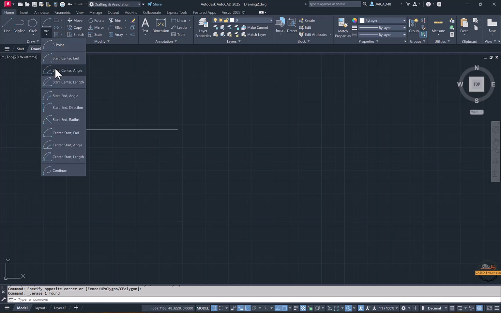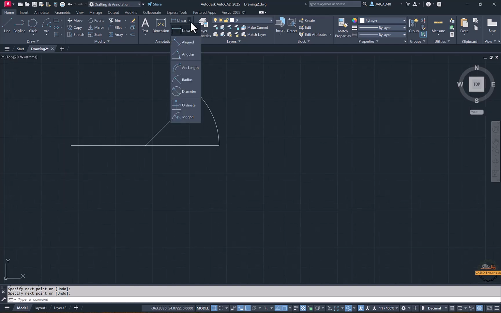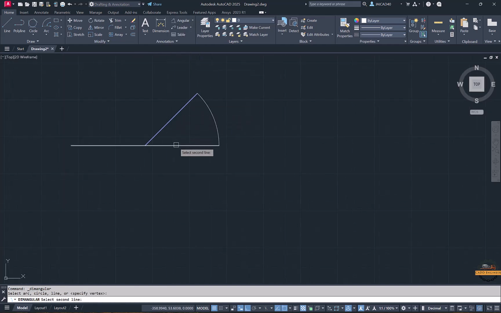Now next one we have start center angle. We can take this option. We can define the start point, center point, and we'll define the angle value how much we require. I want to make 45 degree. If you want to check this 45 degree or not, we can connect this point and this point, and we can check the angle here. So I'll go here and we'll check that angular distance. I said this and this to be 45 degree. So this is how I made a 45 degree angle.